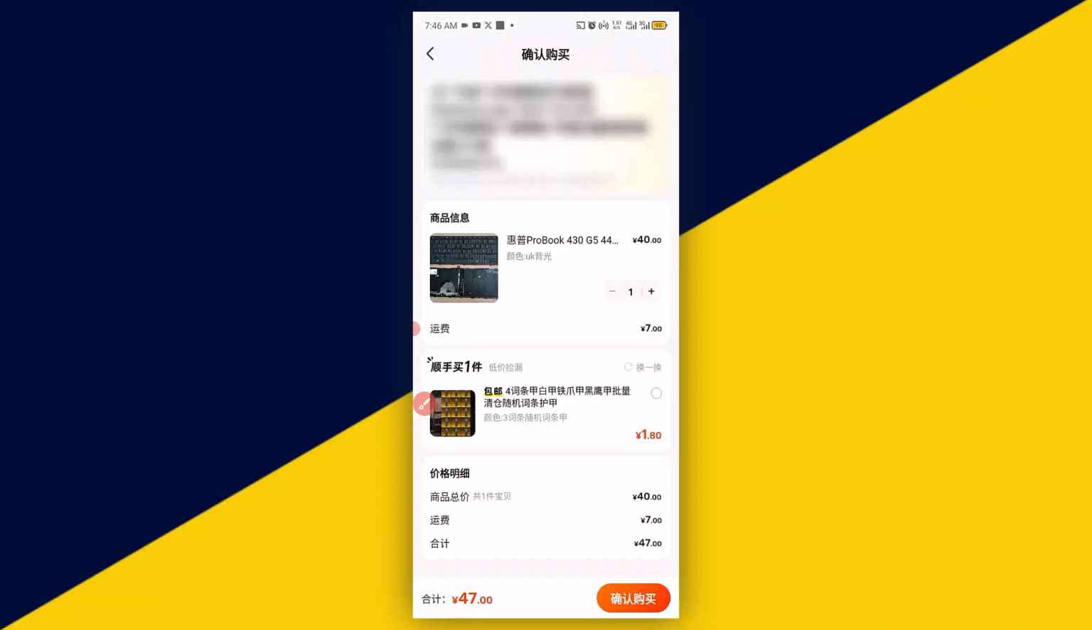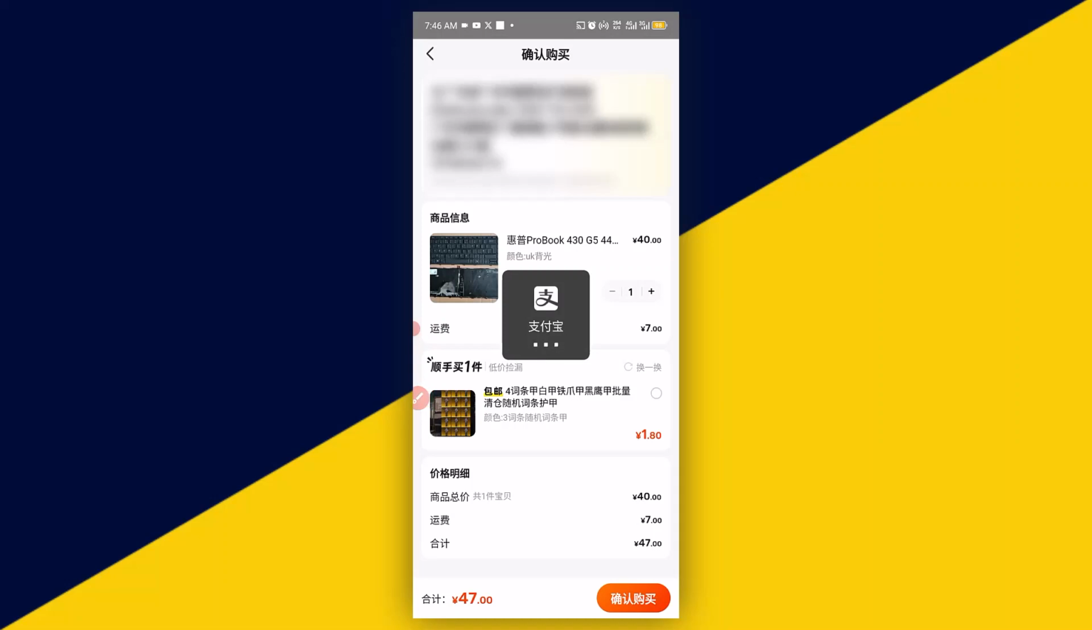So from the checkout right here, I'm paying the sum of 47 yuan to purchase this particular keyboard right here. Next thing I'm going to do is to click on here to proceed with payment. Then allow the Alipay to connect.